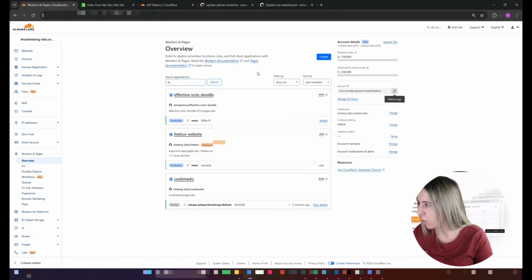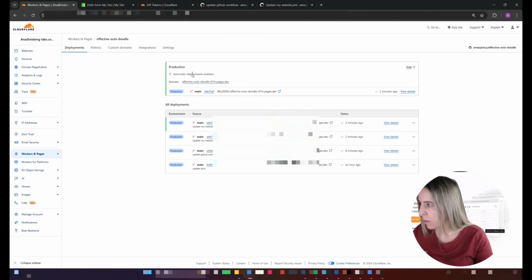And if I go back to Pages, you can see that the new deployment was 2 minutes ago, right at the time that I triggered a new GitHub deployment. And that's it. This covers my tutorial on how to deploy to Cloudflare Pages via two methods.